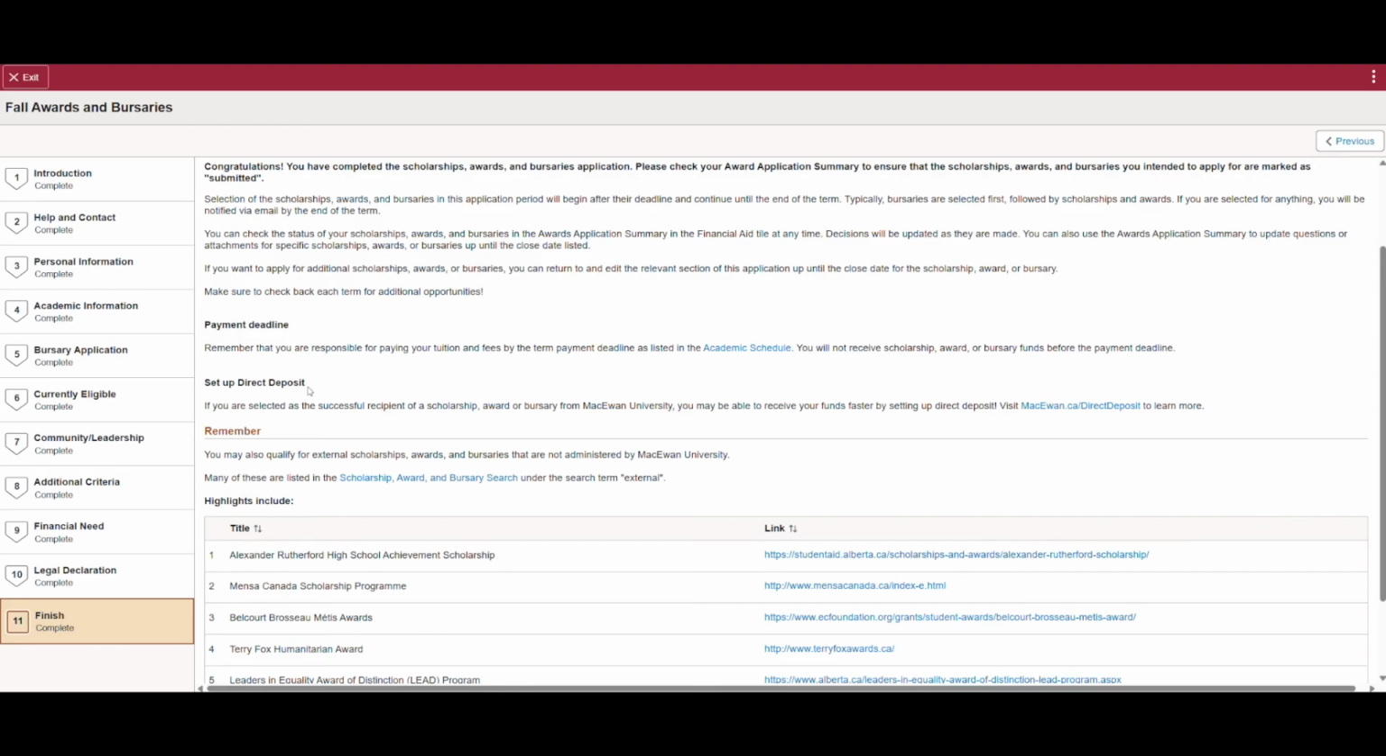Make sure to set up direct deposit on your My Student system fees tile. If you are selected, you will be able to receive your funds faster. Otherwise, a check will be mailed to the address provided on your My Student system.